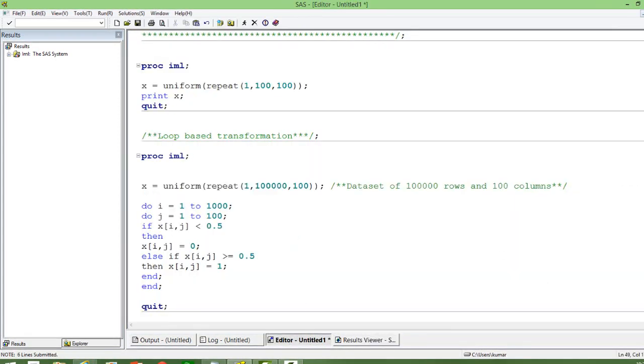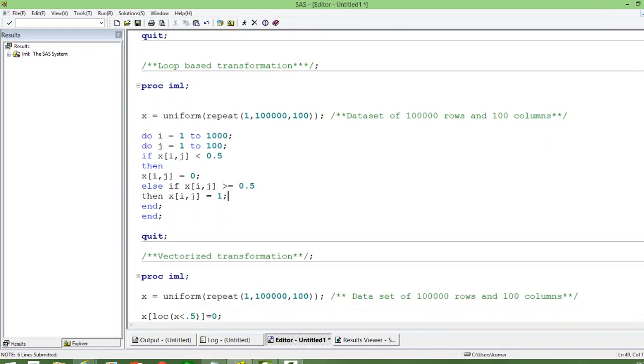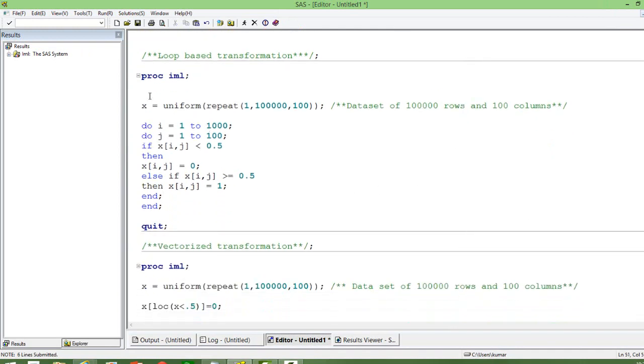So we'll use proc IML in SAS. So this is how we do it. Now first we create a matrix which will have 1 lakh rows and 100 columns, each having numbers between 0 to 1, and we create a do loop. Okay, let us do it for 1000, otherwise it's going to take a lot of time. So 1000 rows and 100 columns.